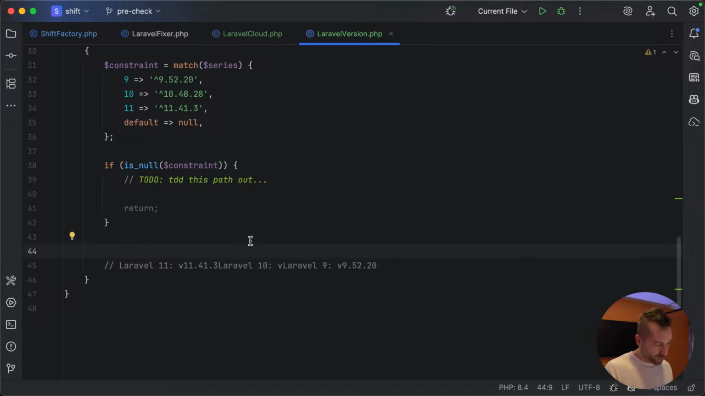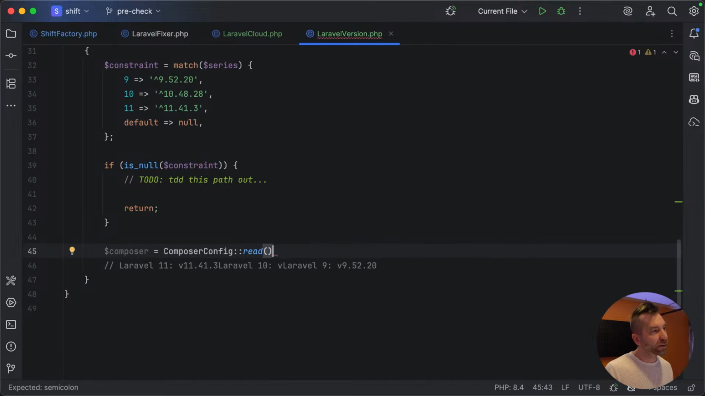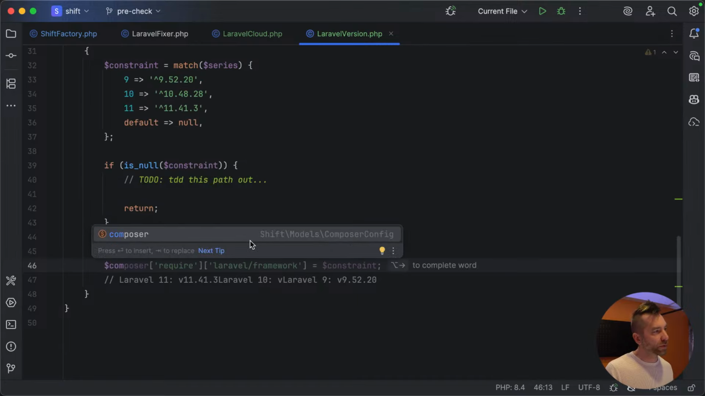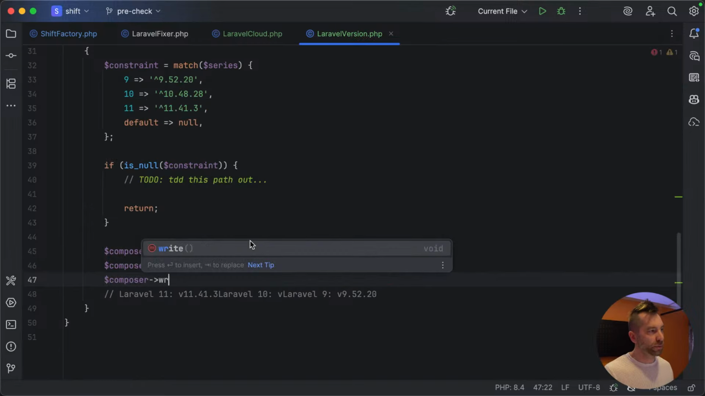So now we need composer equals composer config read, and then basically we'll say composer update laravel/framework with the constraint, composer write.